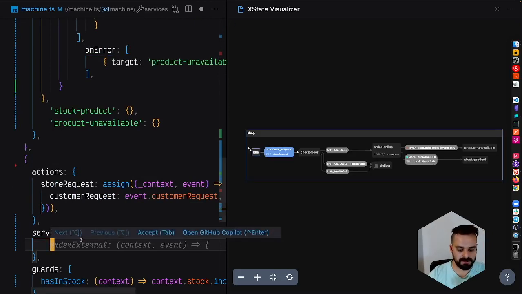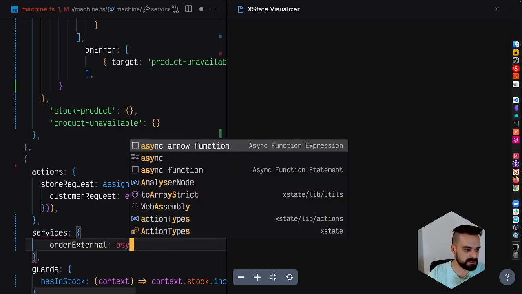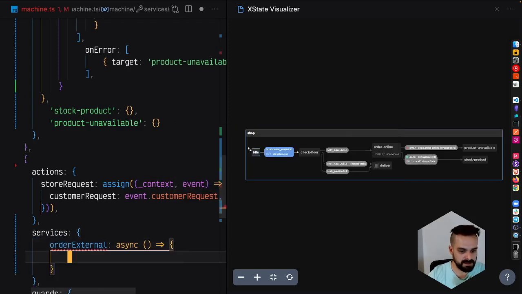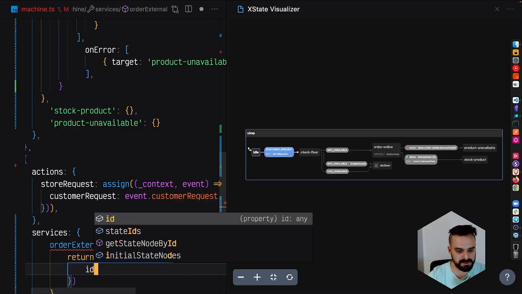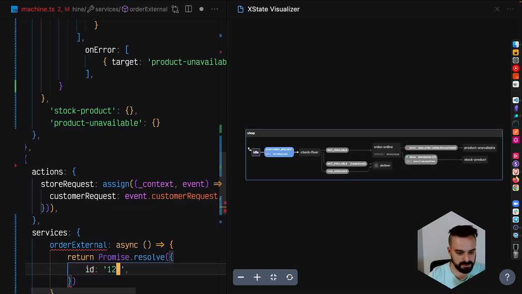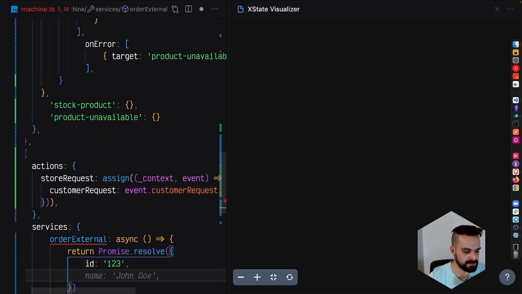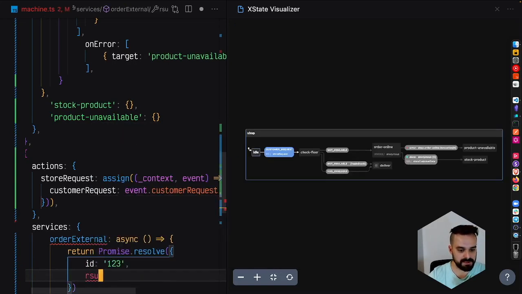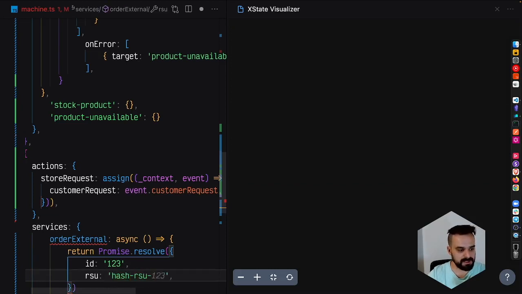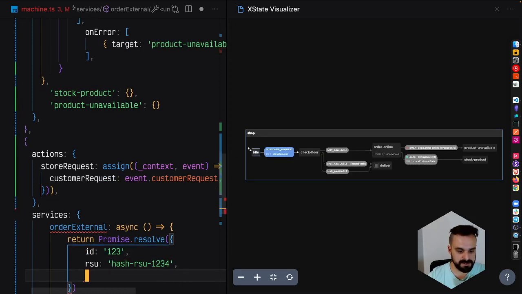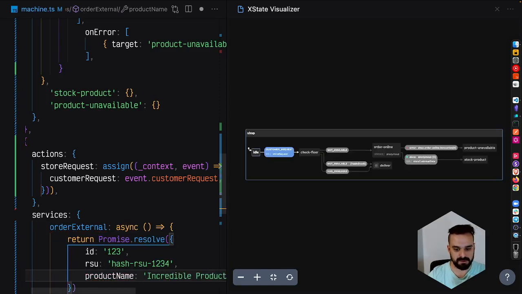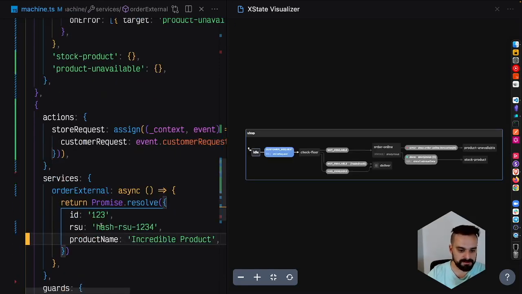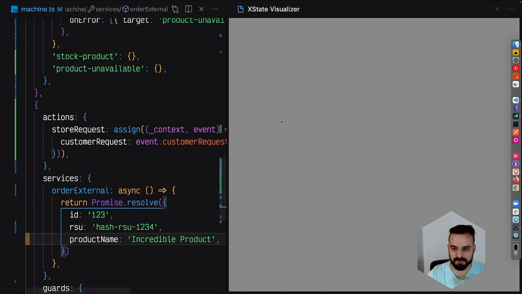The order external service is actually going to be an async method, and as any async method, it's returning a resolved promise. It's going to return a promise, and the ID is going to be this. Remember, we created the RSU, and you see TypeScript's already playing its thing. And we have our RSU, which is usually like our hash or whatever, and the product name. It's my incredible product. And that's about it. So now we have a service.